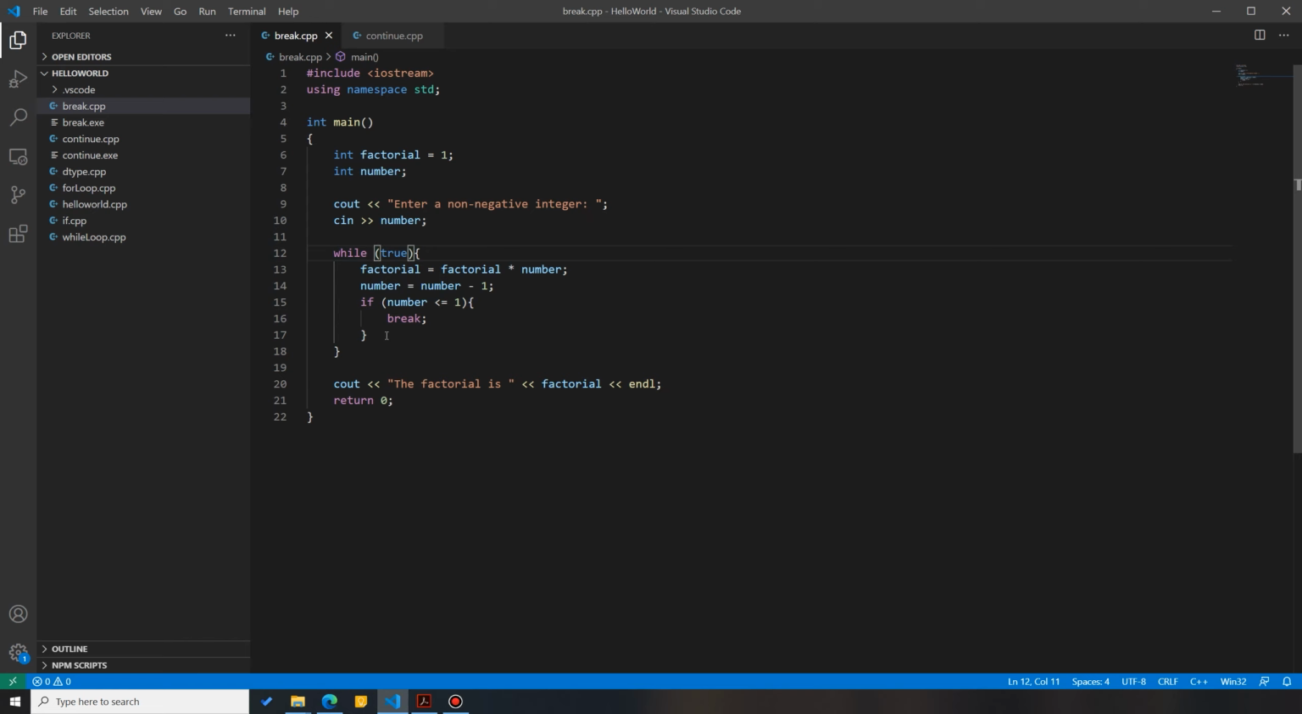To solve this problem, we can use the keyword break. Here, this if statement. During the calculation of factorial, the variable number is going to be decreased in value. At some point, it will decrease below 1. When number is smaller or equal to 1, the program will encounter this statement break and then break out of the while loop, and the rest of the program can be executed.